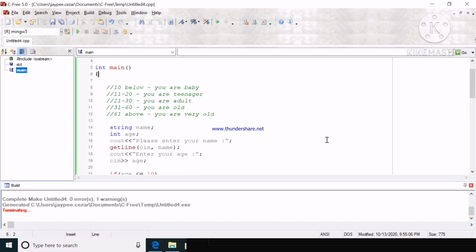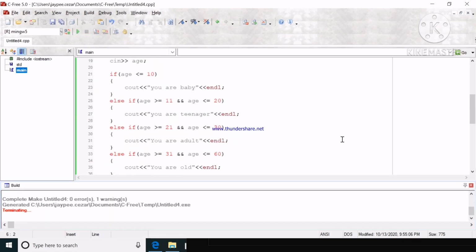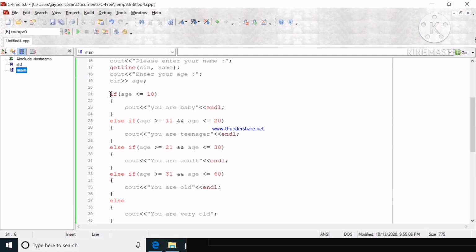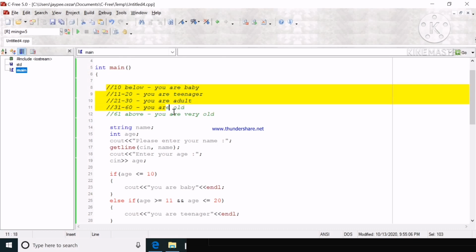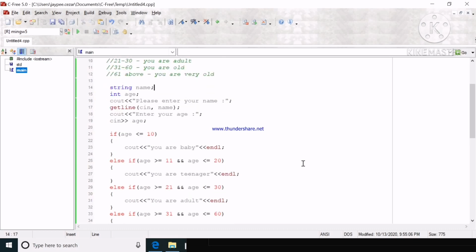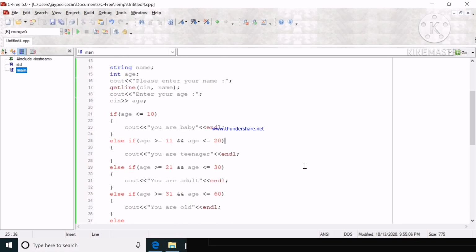Okay, so I hope you understand how to use the if-else statement, if and else if statement. It's very easy because you will have only a condition for every criteria. Okay, so I hope you understand this one.